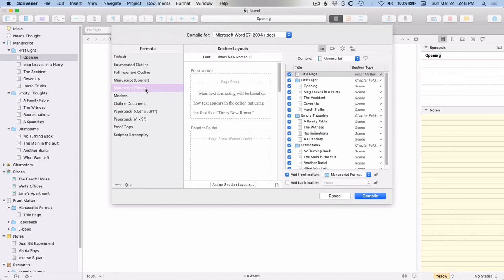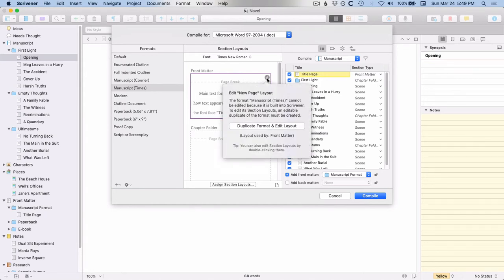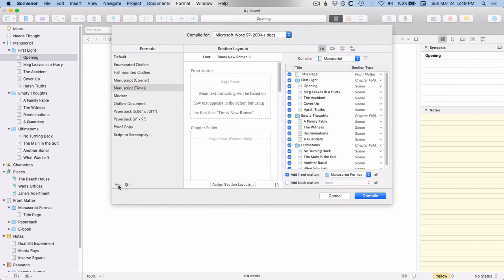If you click on any of the section layouts in this middle column and then hit the pencil to edit, you get a little warning box telling you that you can't edit this because it's a built-in template within Scrivener. So what you want to do is duplicate the format and edit the layout. You could either click on this button right here, or you could go down to the lower left and click the plus button, and then you get the duplicate and edit format here.